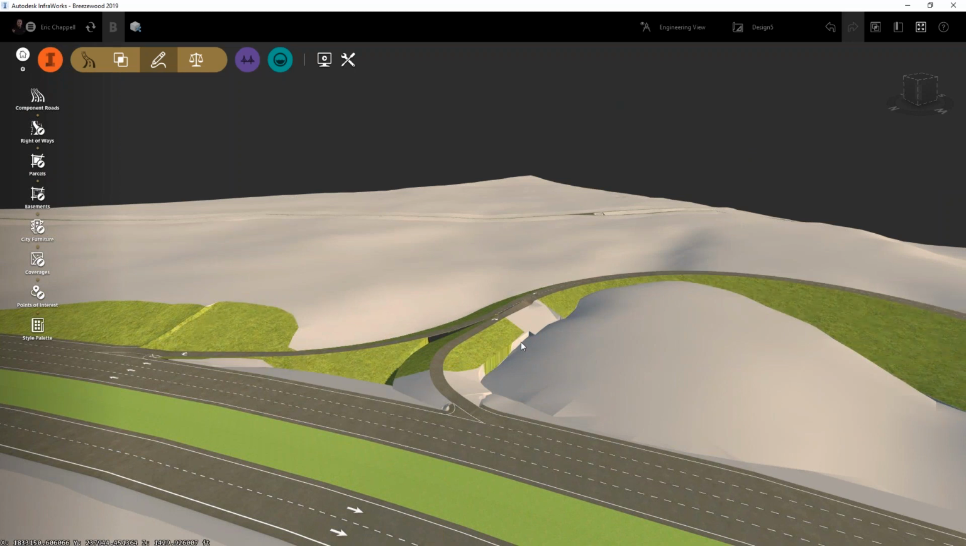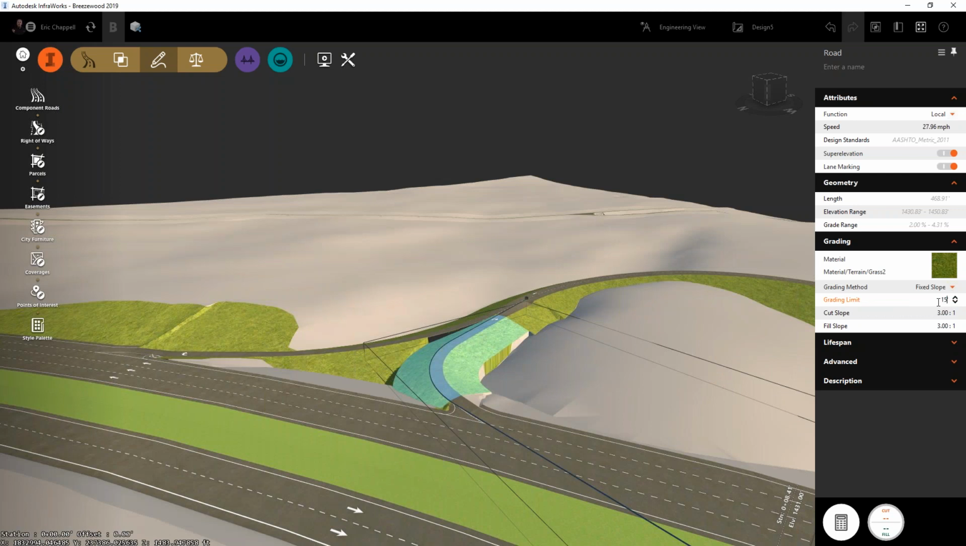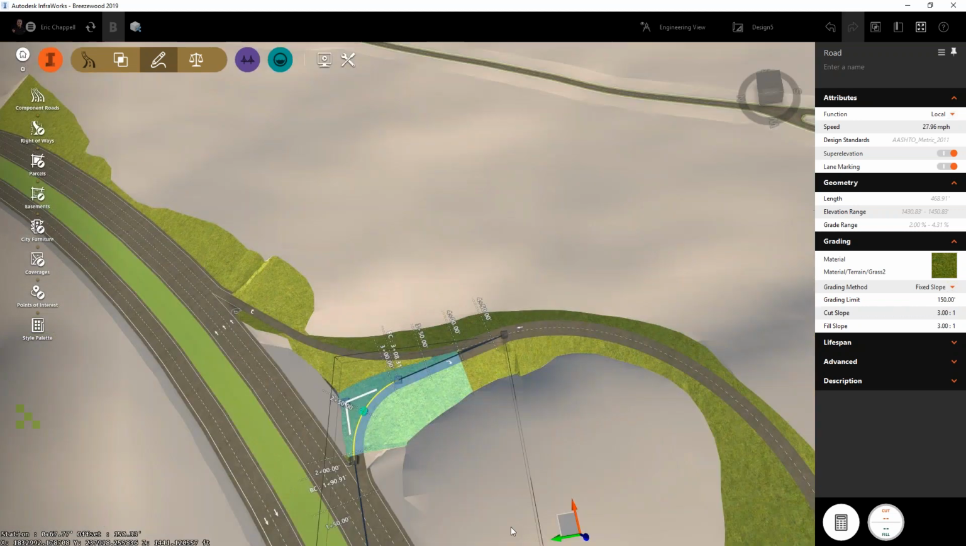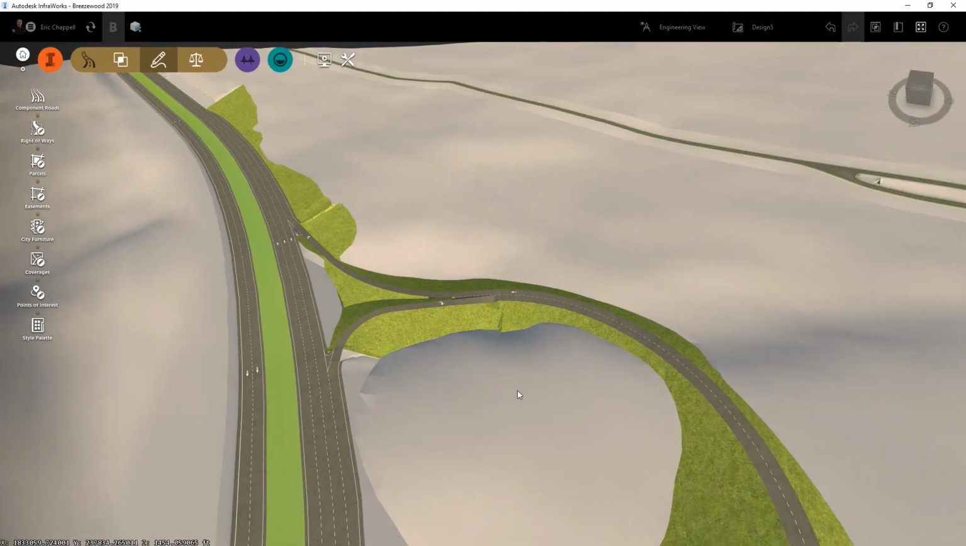I see that sharp drop off here again, so it reminds me that I have to fix up the grading. So I'll use that same grass material. I'll extend my grading limit out to 150 feet. And that's going to clean up my slopes a little better for me. But I've got a pretty nice looking set of ramps going in there.